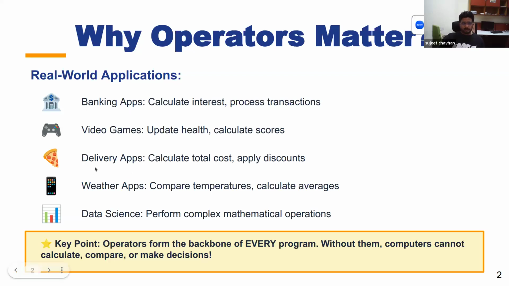Nowadays, lot of people are ordering food from delivery apps like Zomato, Swiggy, and these apps calculate total cost. What is the actual cost given by the restaurant? Then what is the discount? Then delivery cost. Everything needs to be calculated. So there is a need of multiplication and addition here.